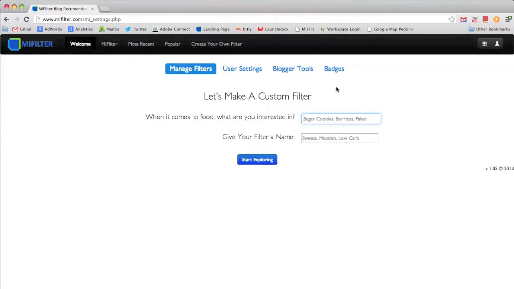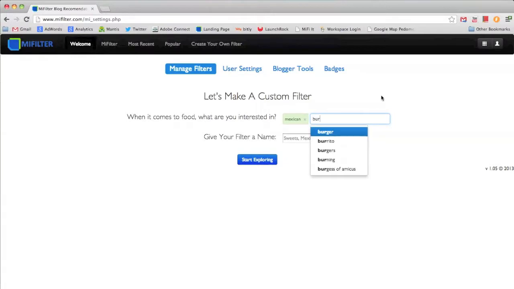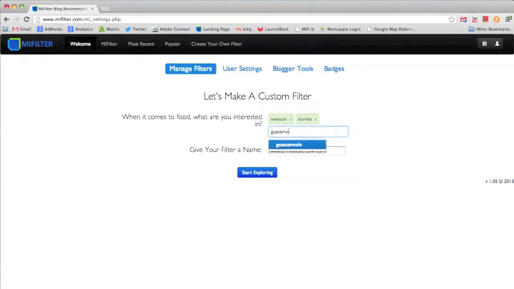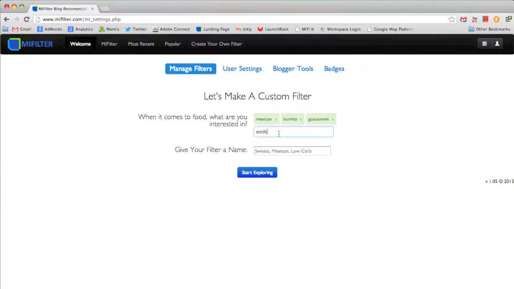So when it comes to food, what am I interested in? Well, I like Mexican food, so let's create a Mexican-themed filter. So I'm going to start typing in some words like Mexican and burrito, and our system predicts what you're typing as you're going along, which is really convenient. Right now I'm actually having a hard time spelling enchiladas, so this is quite nice. I'll name the filter Mexican, and then I will click Start Exploring.